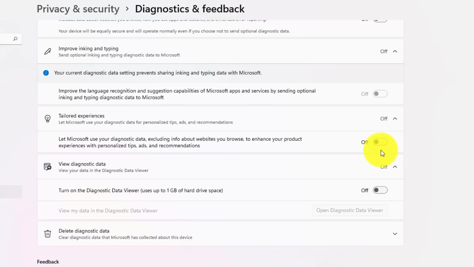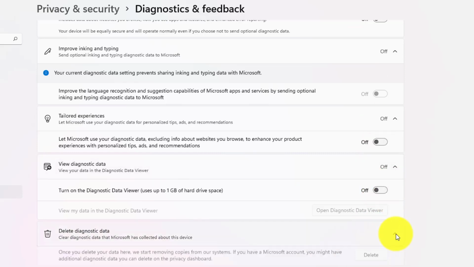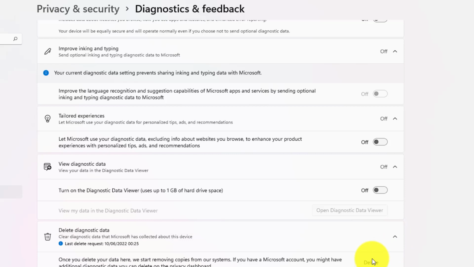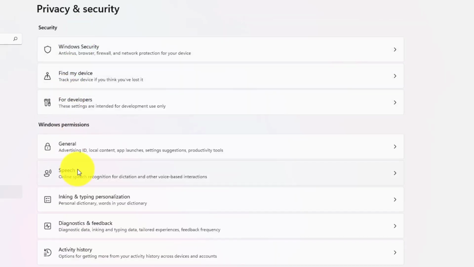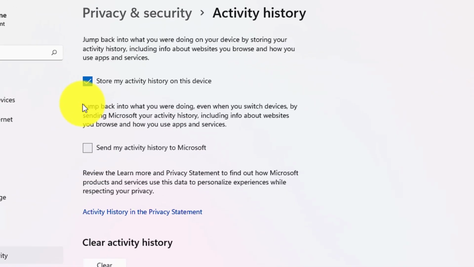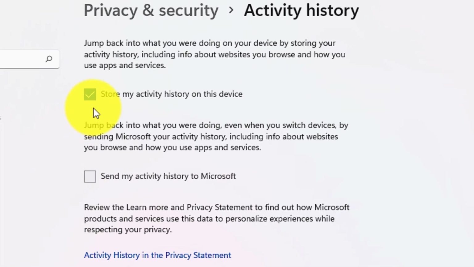You can delete diagnostic data. So if these were, as an example, all these settings that were on, we can come in here and literally click delete to delete those options. And that request, as you can see here, has gone through. Now I want to click on activity history. So I'm going to uncheck this box, store my activity history on this device.